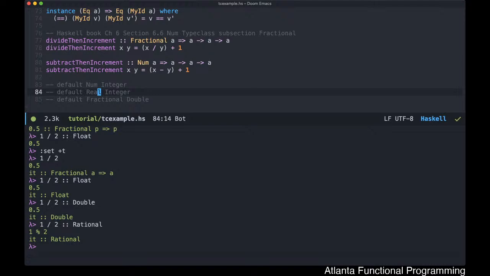So what this does behind the scenes, again, this is all restricted to interactive development, because you have a couple of other stages when you're compiling code.